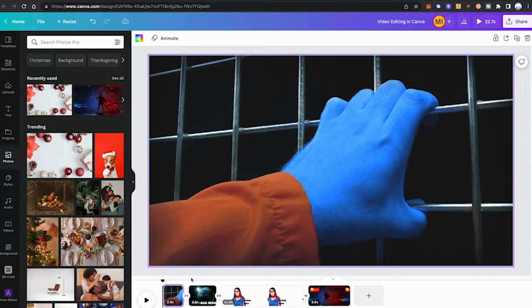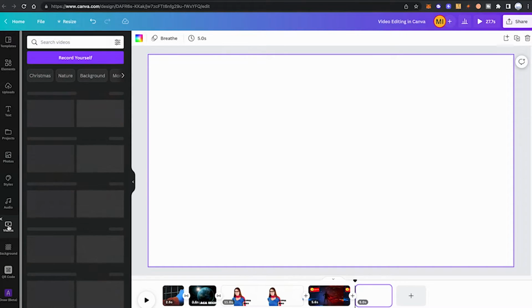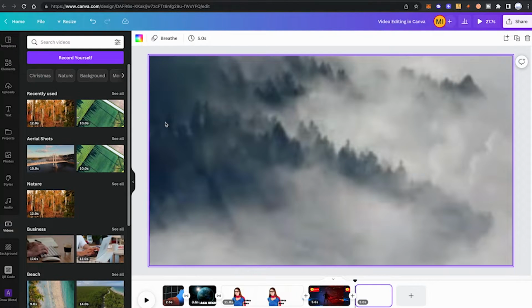Okay, that's it. So as you can see, you can have multiple video clips here and they will just play one after the other. And for each of these, you can decide how long they are playing by simply trimming them. Now, if you would like to add more video clips to the video, you can always do that. That's very simple. Simply click here on that plus symbol to add a page, then go to videos and then drag and drop an additional video.